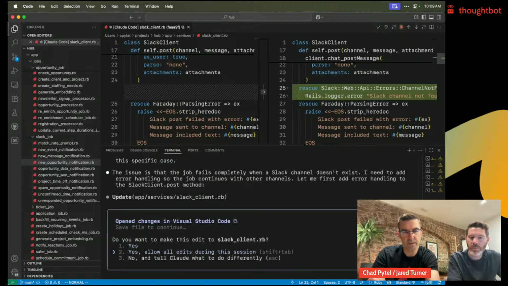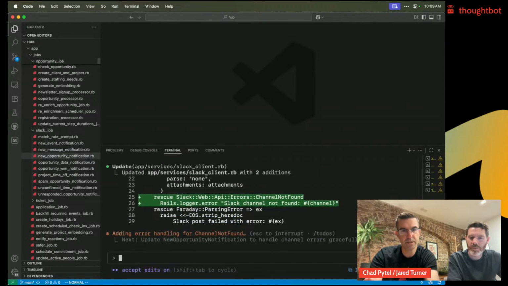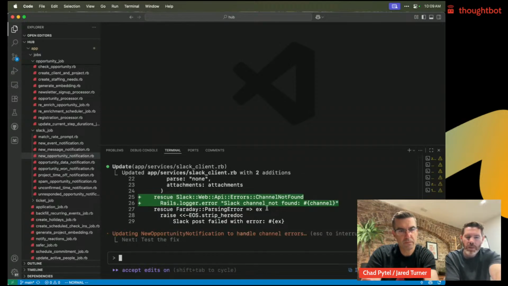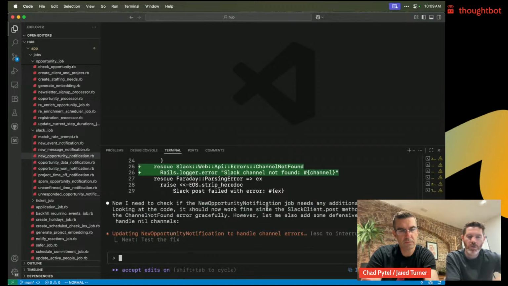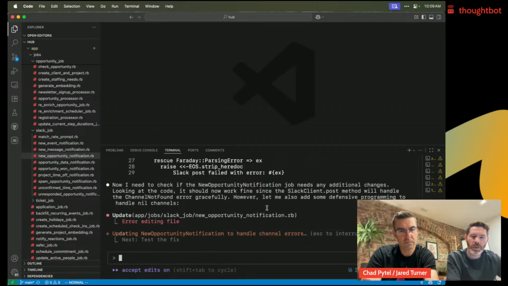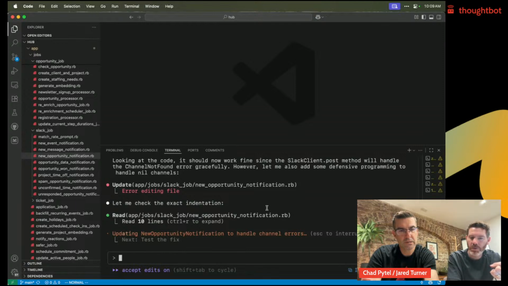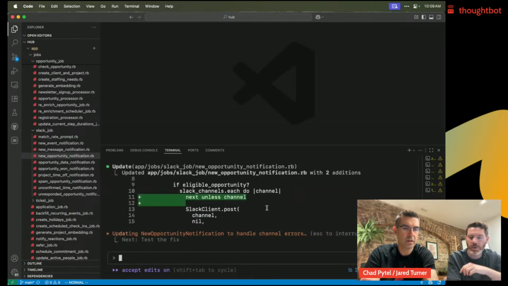Do we just want to say yes, allow edits during this session? Sure. And you see it says auto accept edits on at the bottom there. You can shift tab to cycle through if you want that on or off. Okay. It has a normal mode, a planning mode, where it will just tell you what it's going to do before it does anything, and then the auto accept mode, which is YOLO mode.